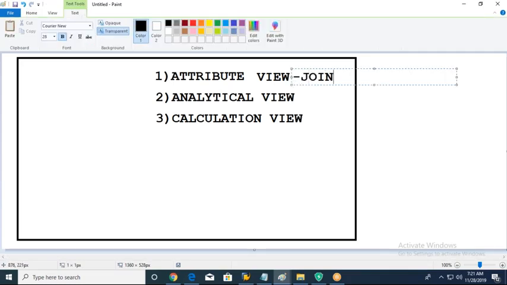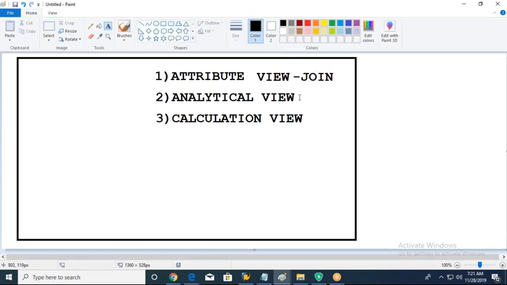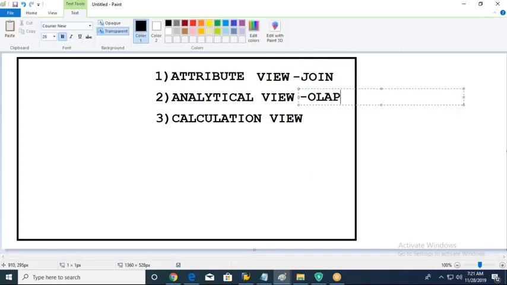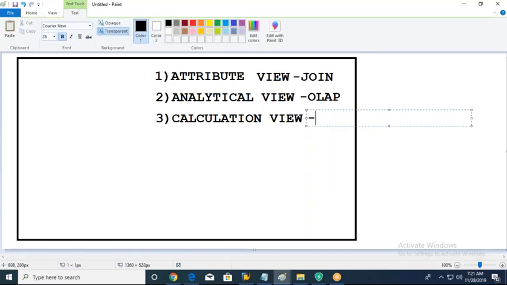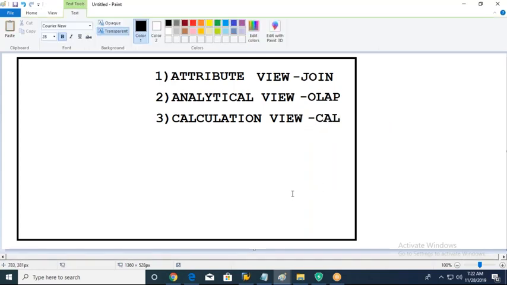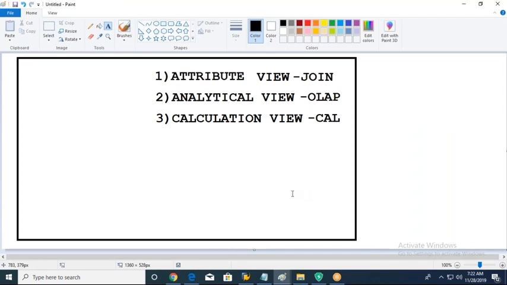Attribute view runs on the join engine. Analytical view runs on the OLAP engine. Calculation view runs on the Cal engine. What are these engines? In ABAP we have the dialog processor and the background processor. If there are any module full screens, they run on dialog. If there are any background jobs, they run on the background processor.